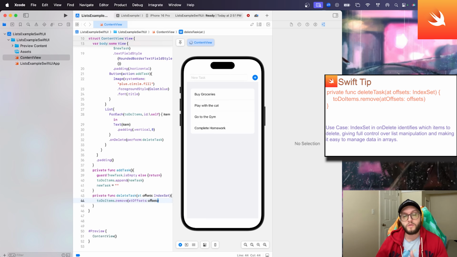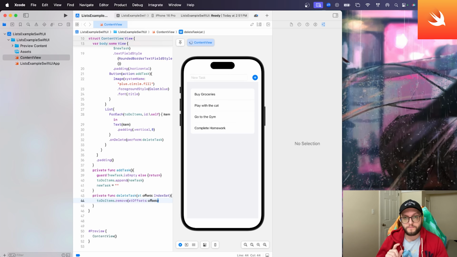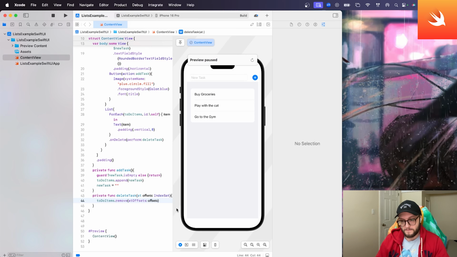Essentially, what this is going to do is allow users to swipe left on any task in the list to delete it. This is a really simple functionality that adds a lot of interactivity to the list. We can see, as we drag this over to the left, we can delete it, and bye-bye it goes. So let's go ahead and test this in the simulator now.